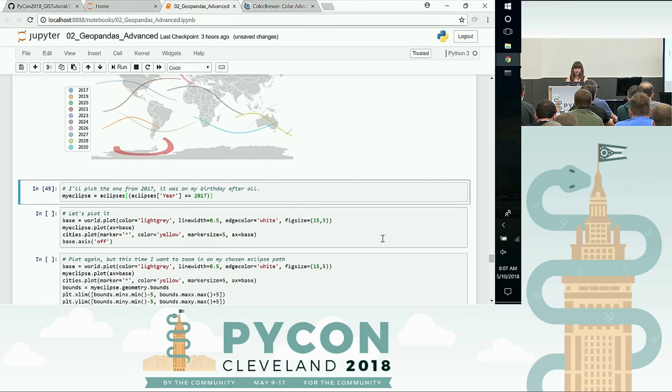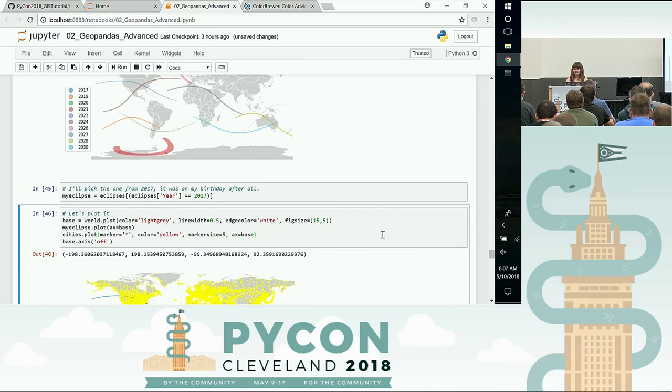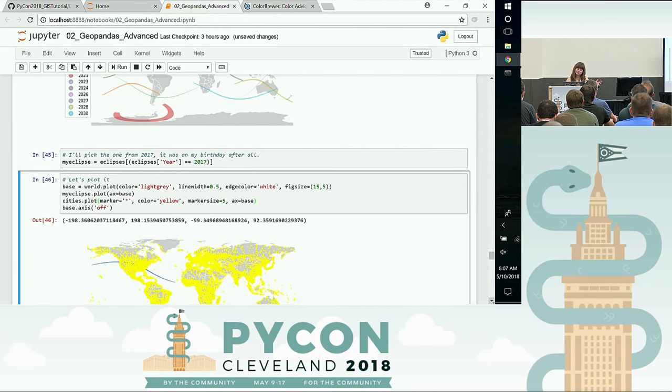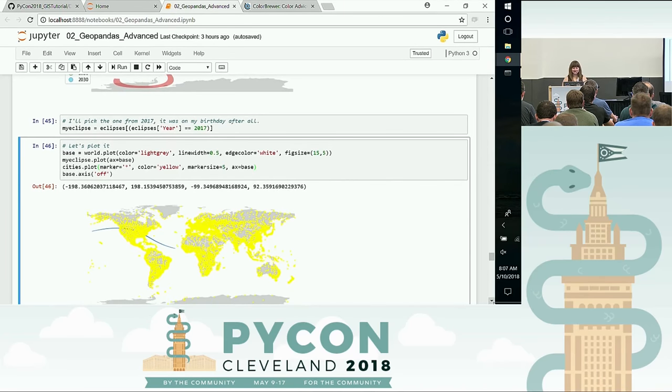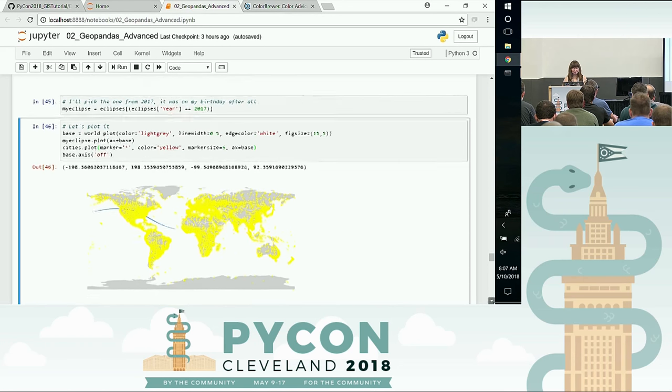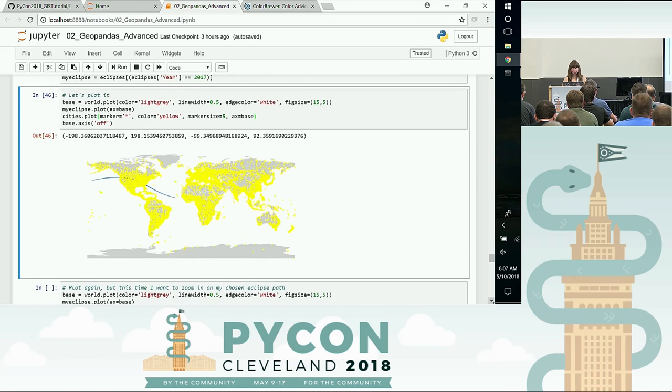Okay, so plot it out. Now at this point, your stuff is going to look different than mine, unless you chose the same eclipse that I did. So yeah. You should just see your eclipse on this map now. And that's cool. But we kind of want to zoom in on our data, right?